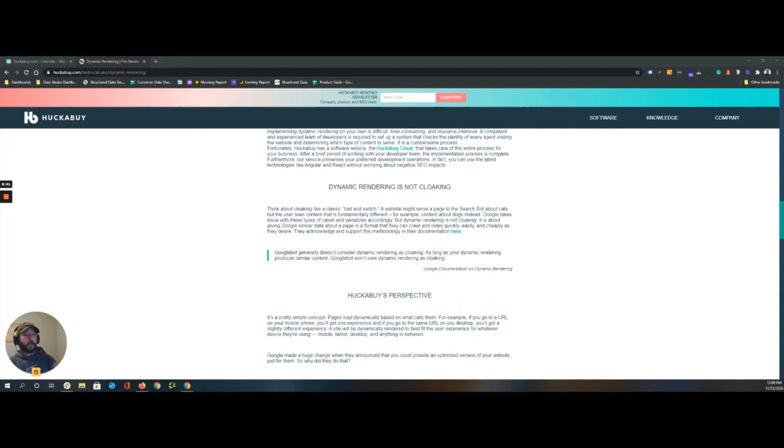So one other thing to keep in mind is that dynamic rendering is not considered cloaking. Think about it like a classic bait and switch: a website might serve a page to the search bot about cats, but the user sees content that is fundamentally different, for example, content about dogs instead. Google takes issue with those types of cases and penalizes them accordingly. Dynamic rendering is entirely different because you're serving the same content, it's just in flat HTML as opposed to something that may be very JavaScript heavy.